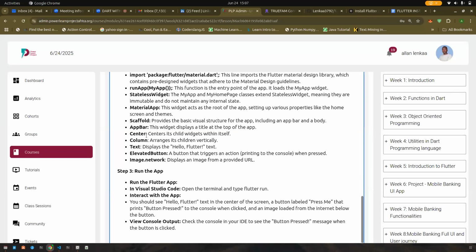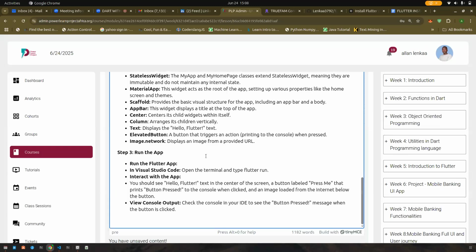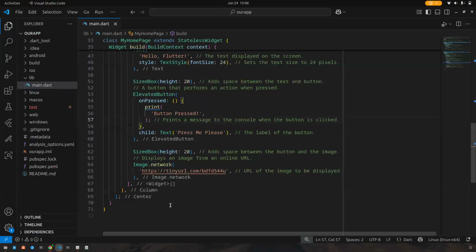So we talked about centering. Center centers its child widgets within itself. Column arranges its children vertically. Text displays the Hello Flutter text. Elevated button, a button that triggers an action, printing to the console when pressed. We look at that. Image.network displays an image from a provided URL.